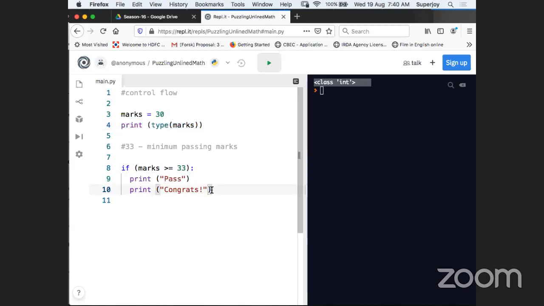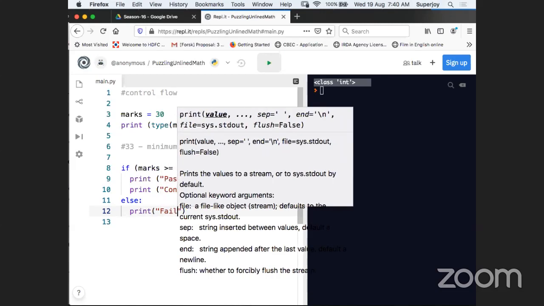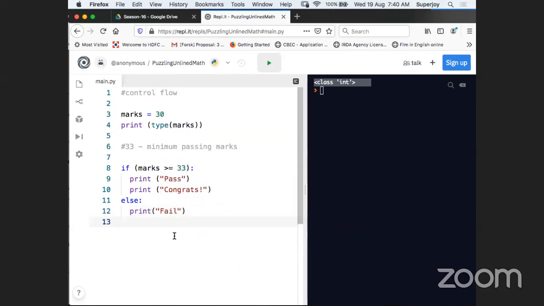So if I press enter again, you can see my indentation is still there. Now I need to press backspace. If I press backspace, you can see my indentation is now at the beginning of the line, and now I write else, and after else I put a colon, and then I press enter again. Now you can see there is a change in the indentation again, and I write print here, and now I say fail, right? So this is how a complete if else block looks.